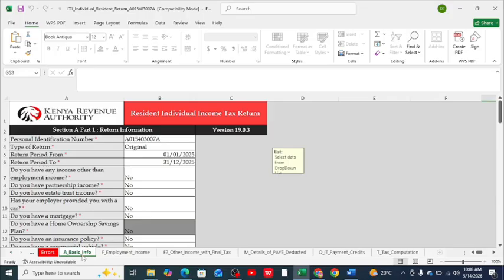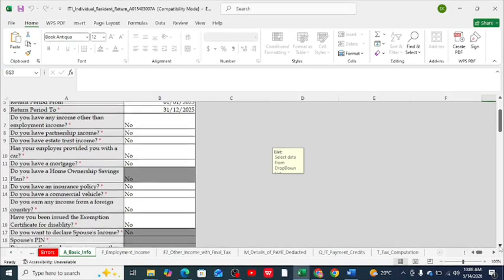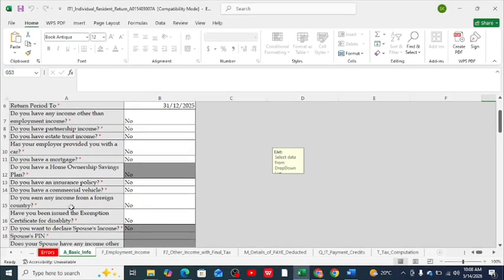So what we need to do in order to adjust for foreign income, we need to drill down where we have basic information and come to where we have, do you earn any foreign income? So from this section, we shall just choose yes.